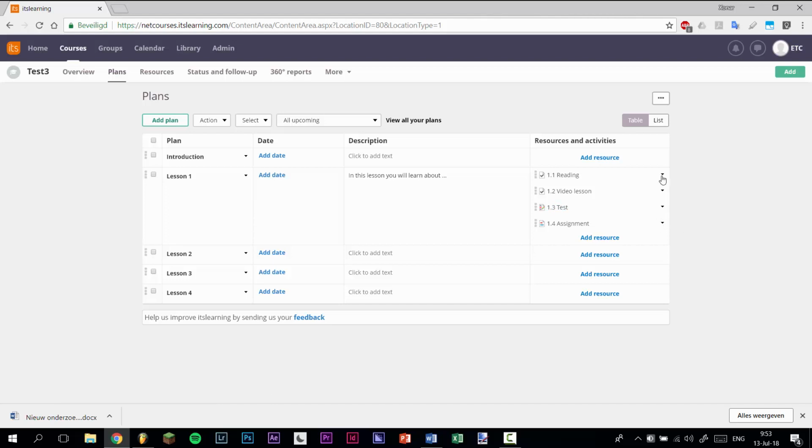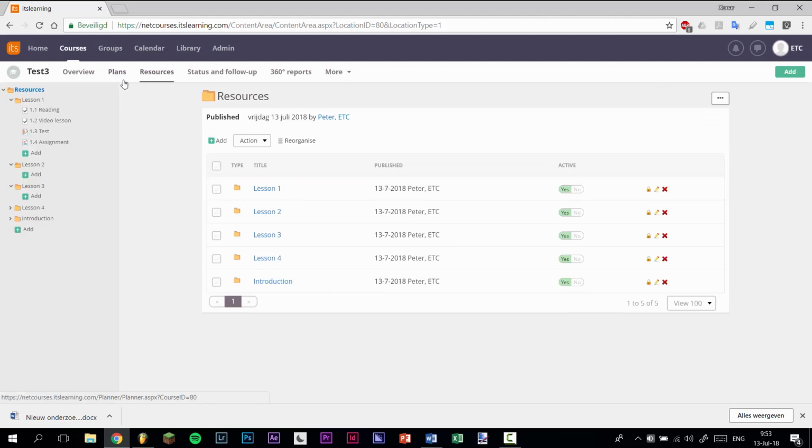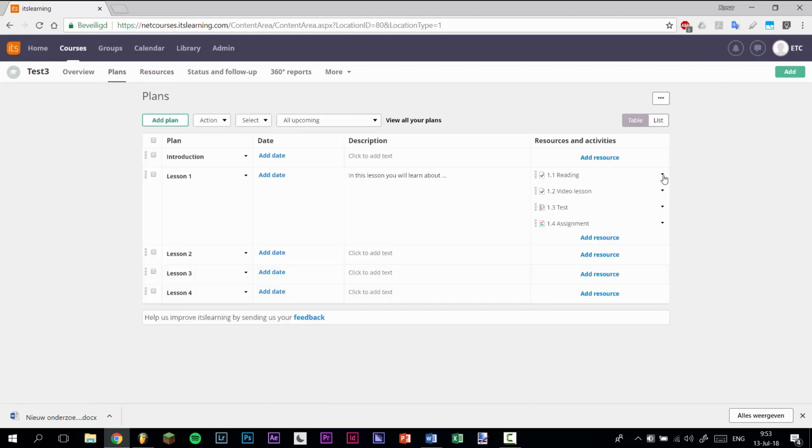And there are options over here if you want to delete from the course, or if you want to remove from the plan. So if you have a reading exercise and you want to remove it from the plan, don't click on delete from course, because it will delete the whole activity. You can remove it from this plan and it will stay in the folder. I will show it right now actually.